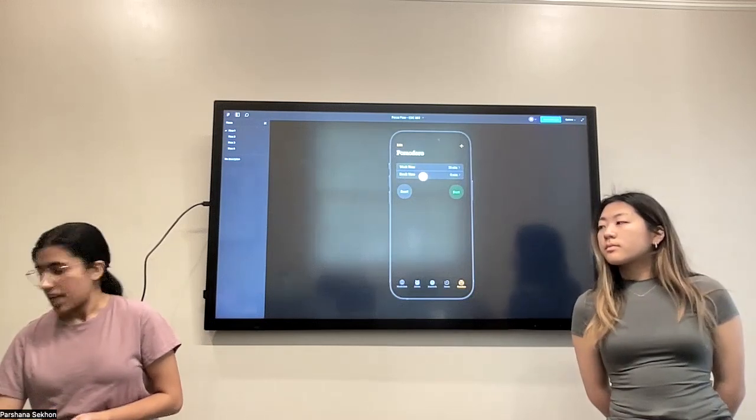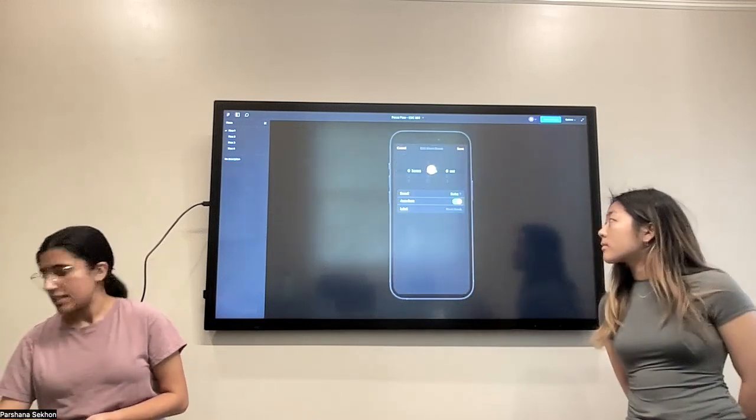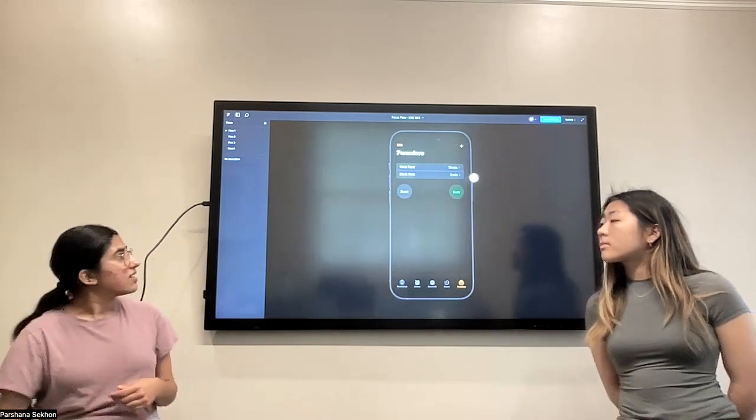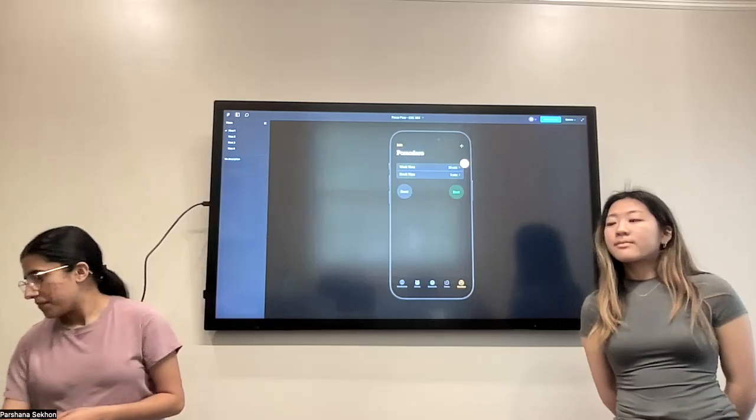Similarly, I wanted to change the break time to 5 minutes. I see it's at 8 minutes. I adjust it to 5 minutes and I save it. And I can see the final change appearing here.